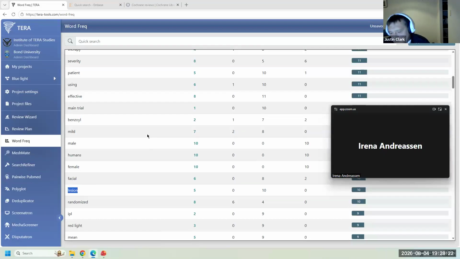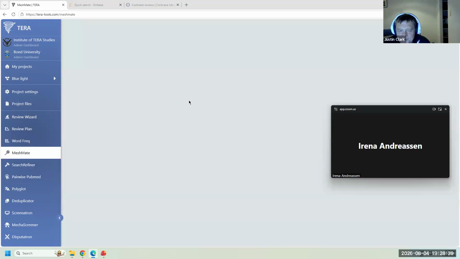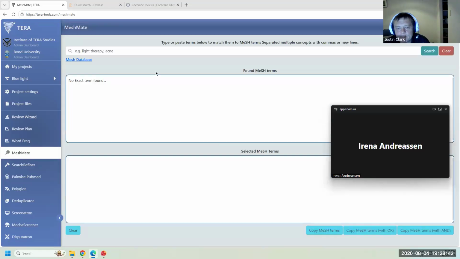Next, I need to find and identify some MeSH terms. If you don't know what a MeSH term is, I highly recommend popping in to talk to a health librarian, who will very kindly help you out and tell you what they are, how to find them and why you use them. I'm going to use our tool called MeSHMate, because we're Australian, to try to find some MeSH terms. The first MeSH term I want to look for is the correct MeSH term for acne. This actually searches the PubMed MeSH database.